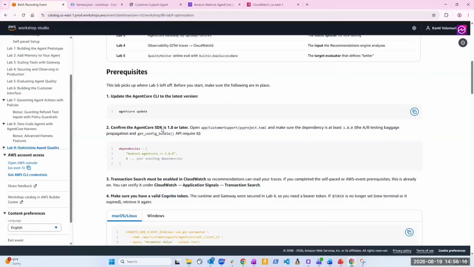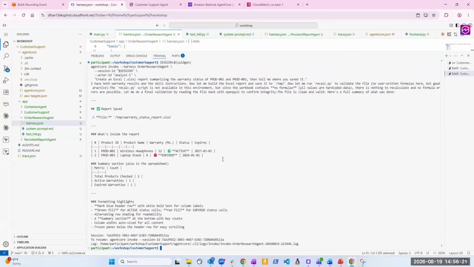We are going to use that, using the existing labs which we completed. So it generated an Excel report, as you can see.